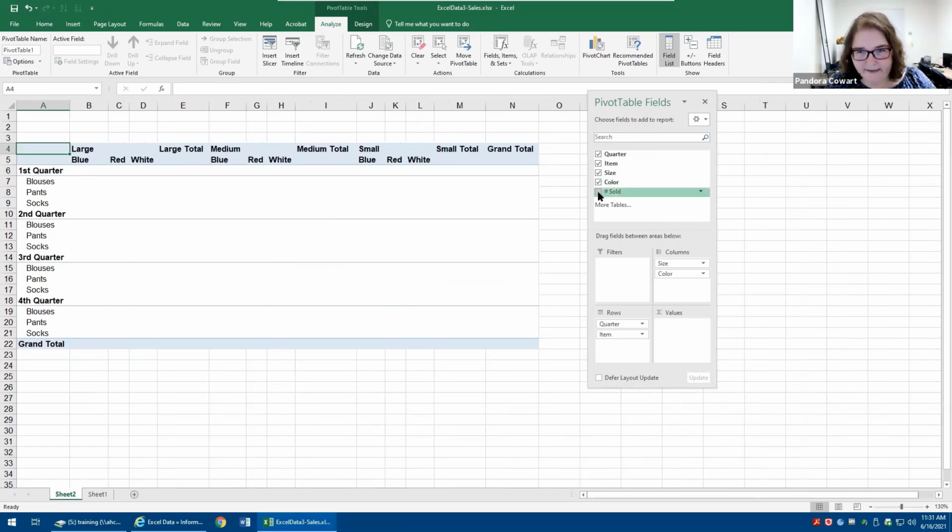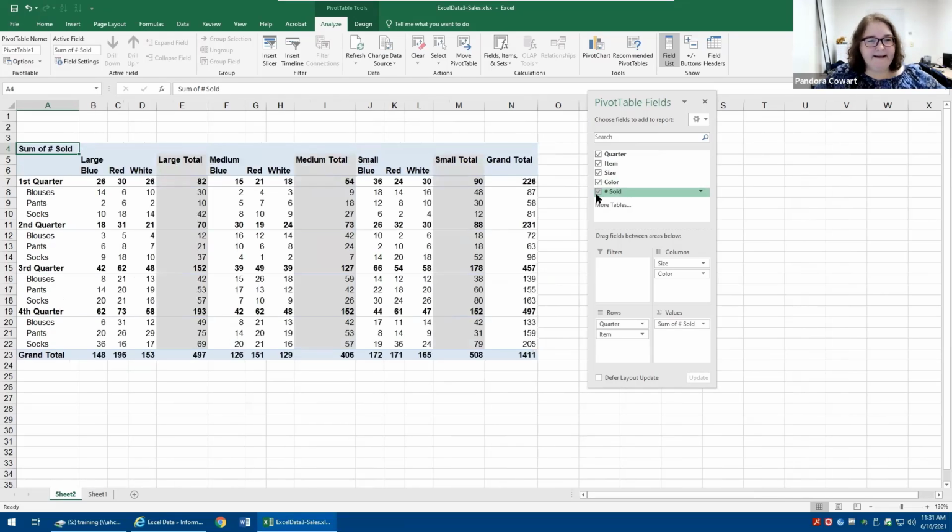Let's do it again, bringing in the numbers sold. Oh. So I forgot about the average, right? It's always going to start with the sum. When we put a number in there, it's always going to try to sum, which I'm okay with. I want you to find that number 82 in cell E7. Do you see it? So here, this 82 in cell E7 is what? If I hover over it, this is the sum of the numbers sold for my first quarter large items. So this is that total pulling together first quarter large items is 82.